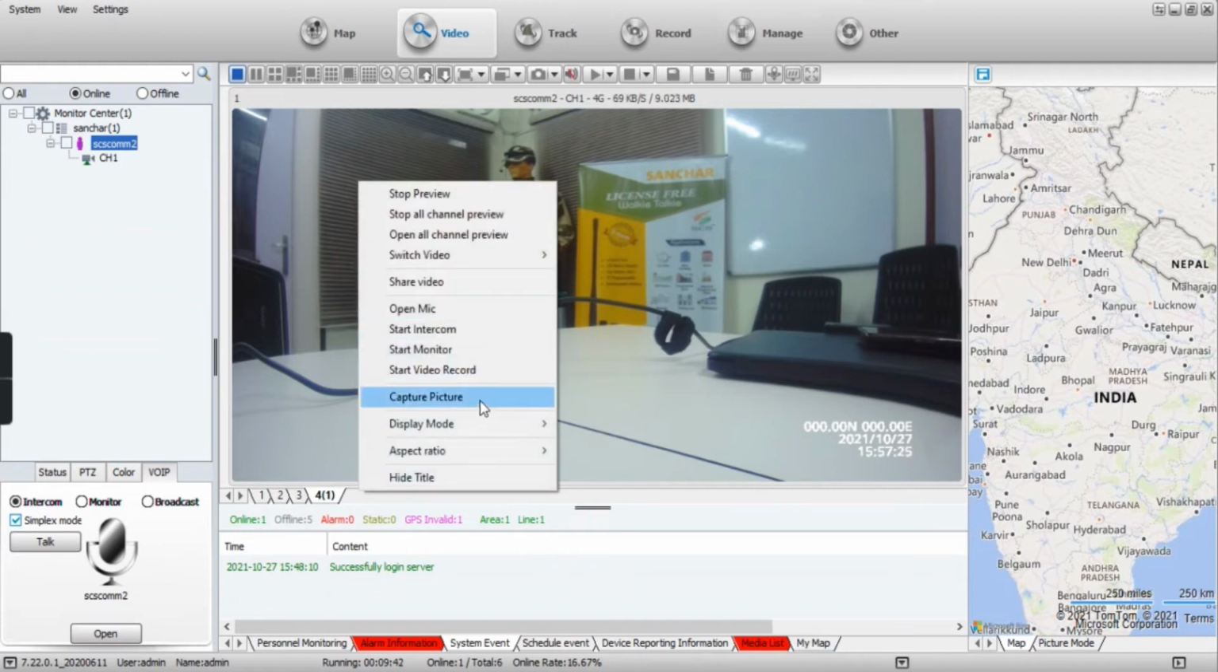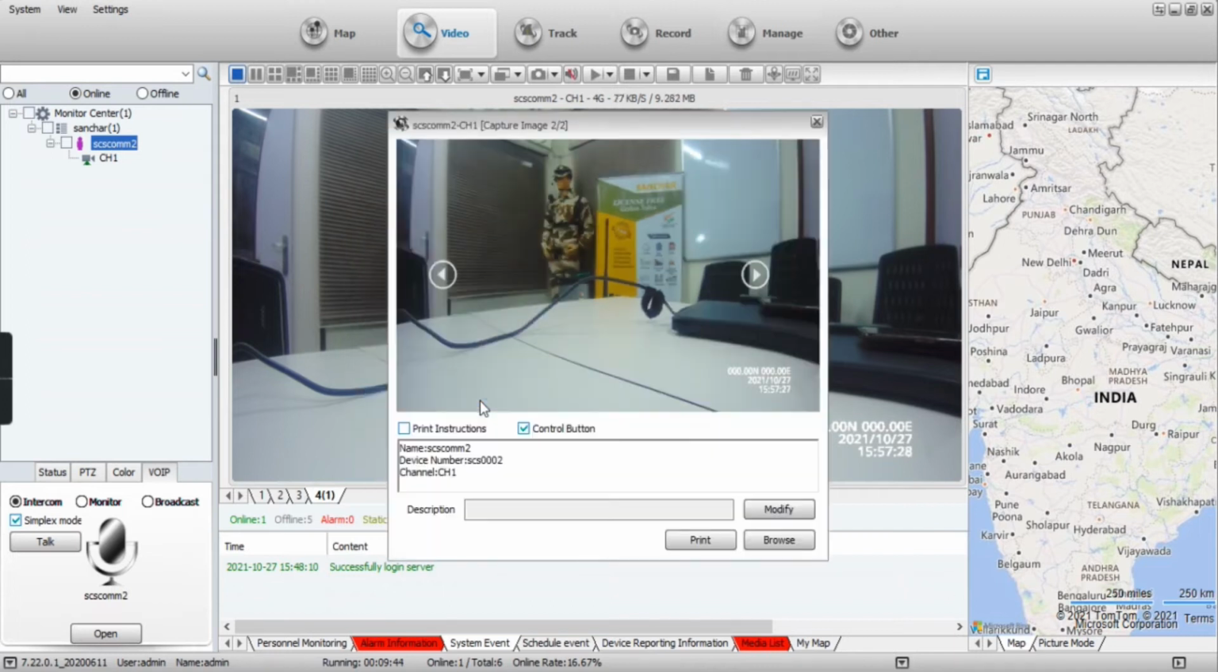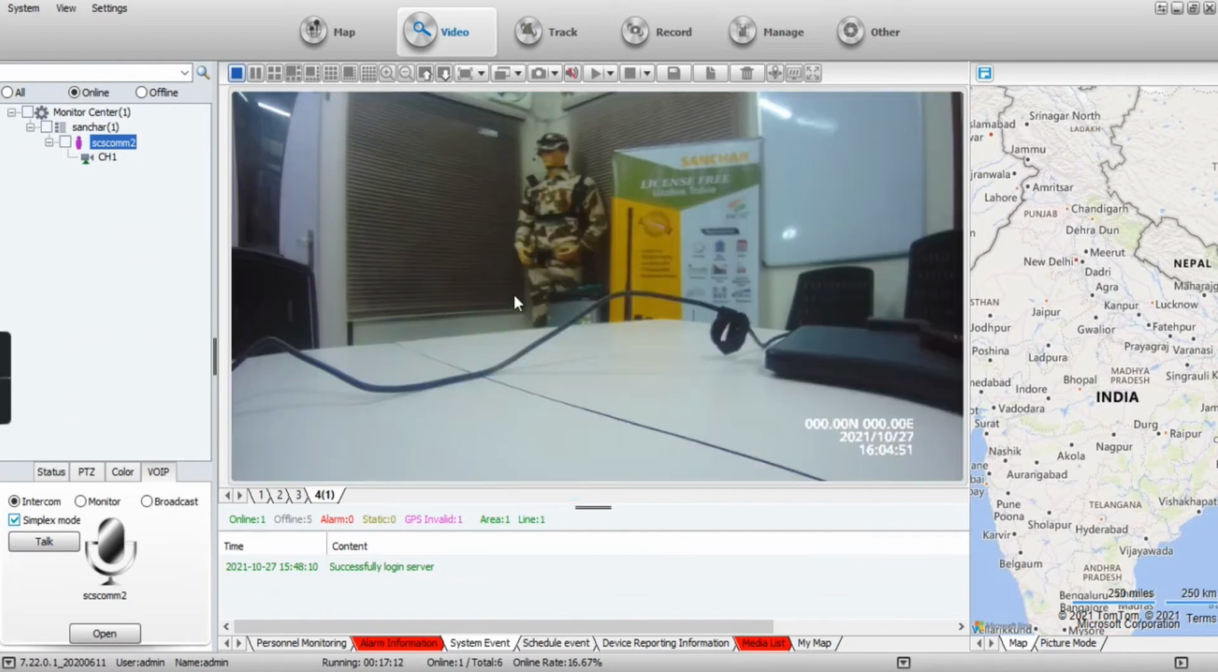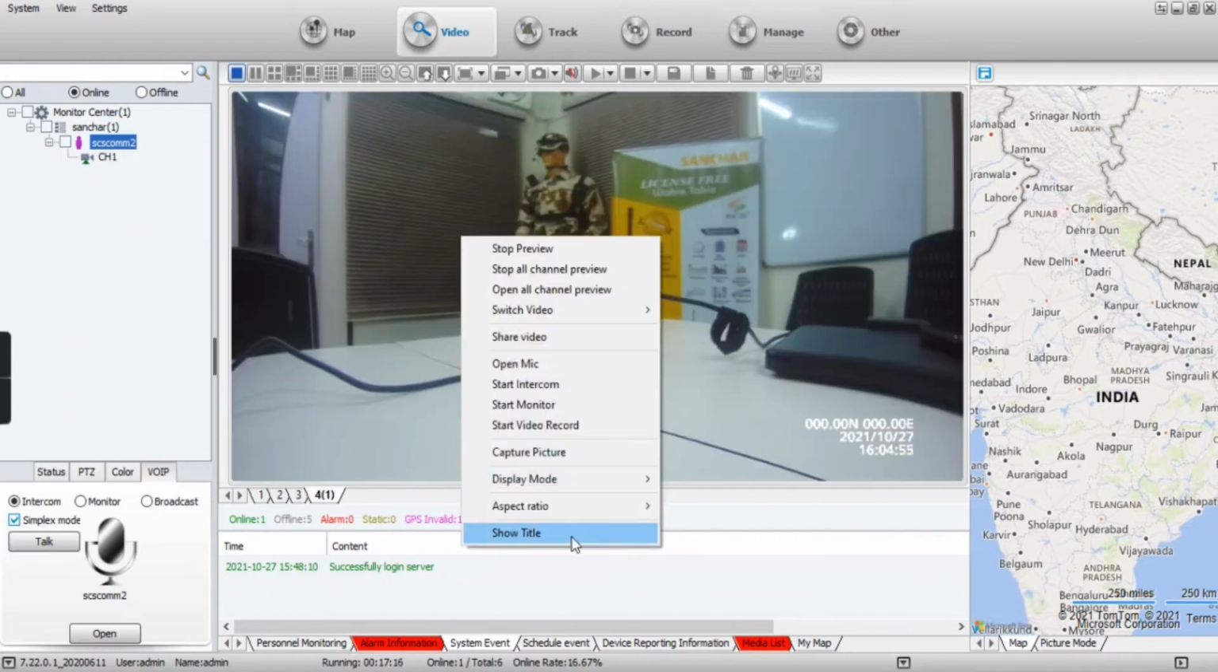We click on the capture picture option. Through the display mode option, we can change the quality view of the dispatcher. It has 2 options, real good and fluent good. We can minimize and maximize the size of the dispatcher through the aspect ratio option. Clicking on the Hide Title option will remove the heading of the live streaming preview.